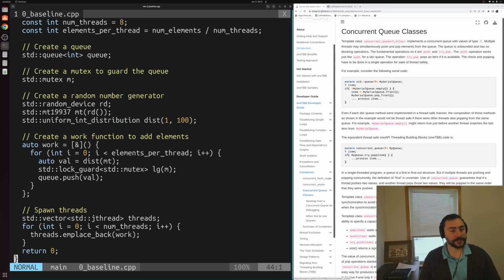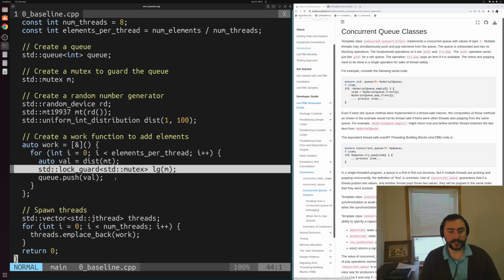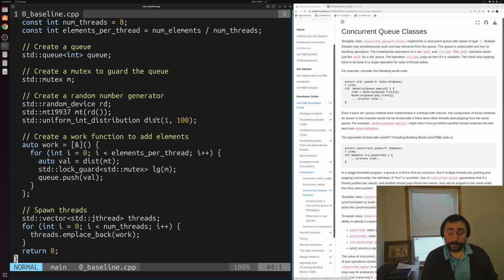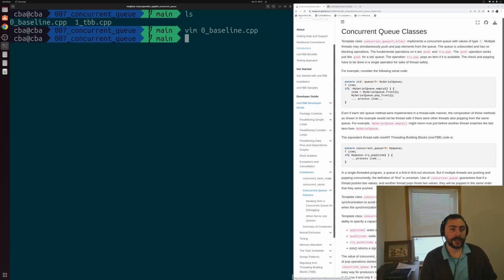Now, what we've done here is just to very simply protect our queue using something like a std::mutex and a std::lock_guard. But there could be better ways of handling this underneath the hood, supporting concurrency more directly inside of something like the push operation itself. And that leads us to our concurrent containers.